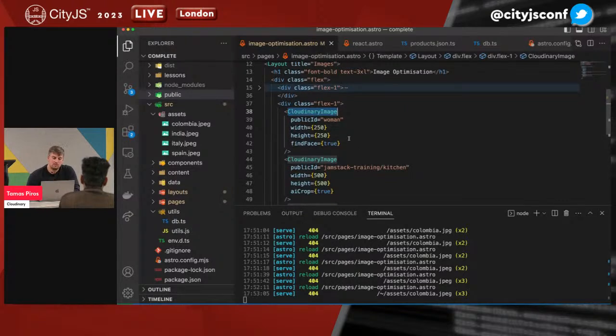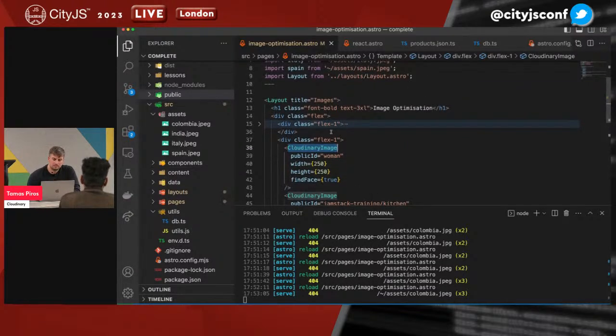Okay. So the reason why I have this example is because if you're just after some very basic image optimization, then the Astro image component, which just keep an eye out on that because it may change, that's also experimental. Just remember that. That's good. But what if you have some more advanced things that you want to do?